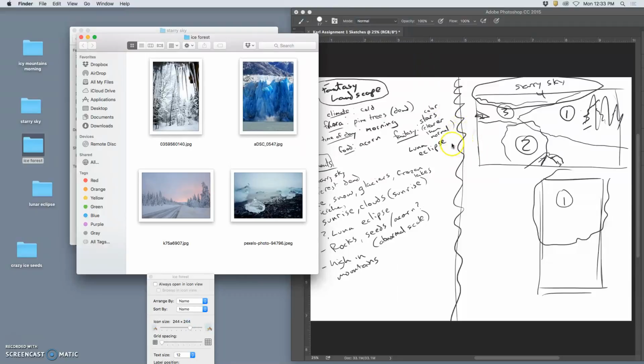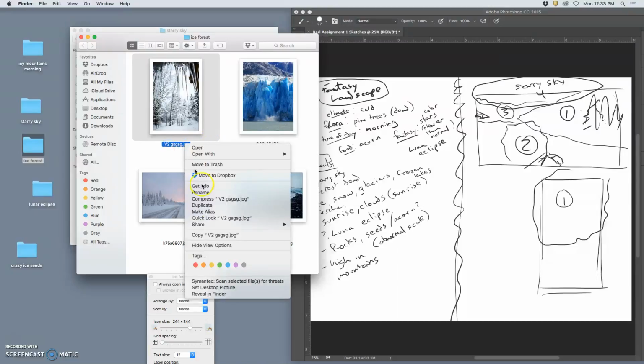It'd be great to use those icicles somewhere. But I don't see being able to use that in the horizontal one, so maybe I could use it in the vertical. So this would be a framing device. V2. Mark it red.